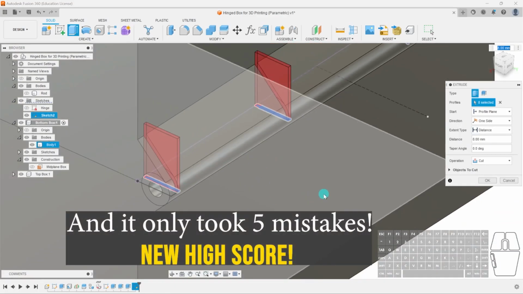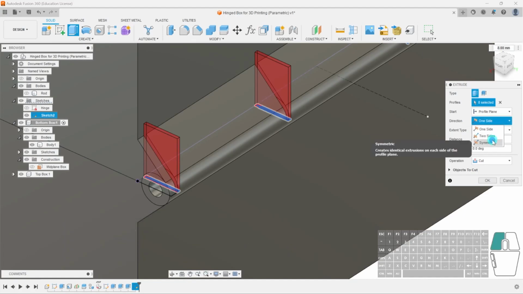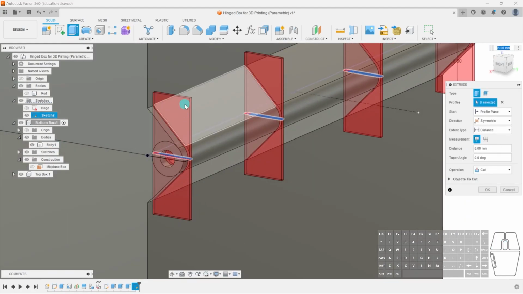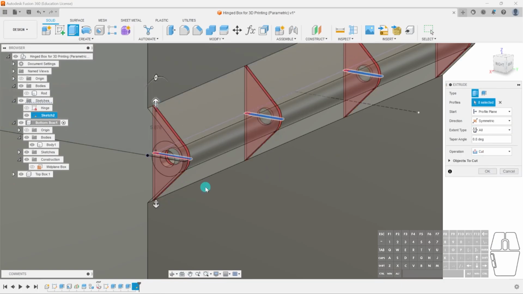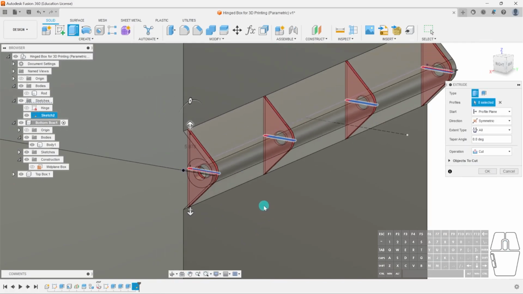That's fine. Now I could do it this way. I could just go symmetric and cut this on both sides. You can also cut all, in which case it will only cut to the face, like so. So I'll just do all, just so that if I were to ever increase the size of my hinge, again, like the extrude function, it is going to the face rather than a dimension that I set it to. So in this case, my objects to cut will be my body. That is correct. We'll hit OK.